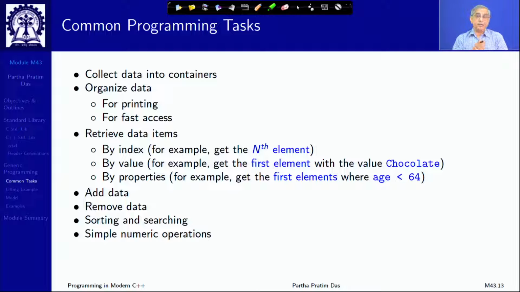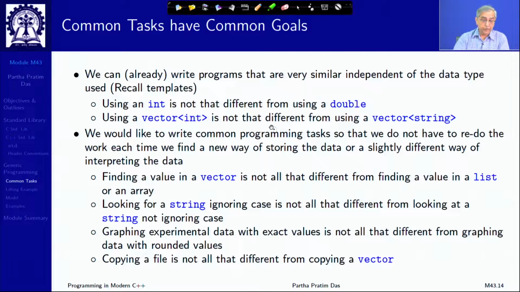So, these are things which, irrespective of which software project you are doing, you would be doing or requiring to do quite often. What we saw earlier is that to facilitate these kinds of repeated tasks, we saw the use of templates, right. We have understood templates. So, we know that using an int is not very different from using a double, or using a vector of int is not very different from using a vector of string and so on.